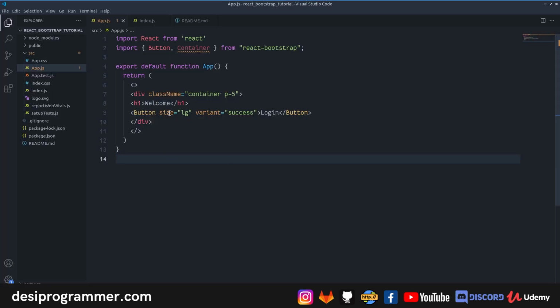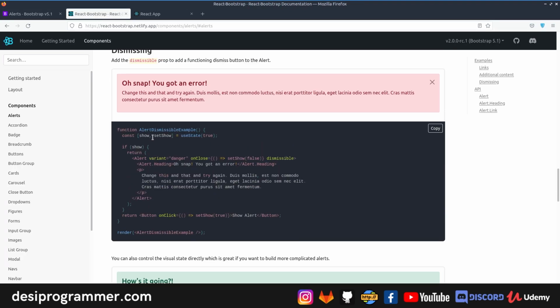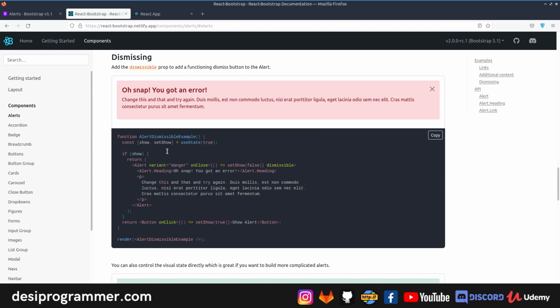See, the difference here is that although this is coming from React Bootstrap, which is a component, this right here is a simple class name. It has no issues here. Now, since I can't use alert, what I will do is go here, and as you can see, this is a dismissible alert. So I'm going to copy this particular function.